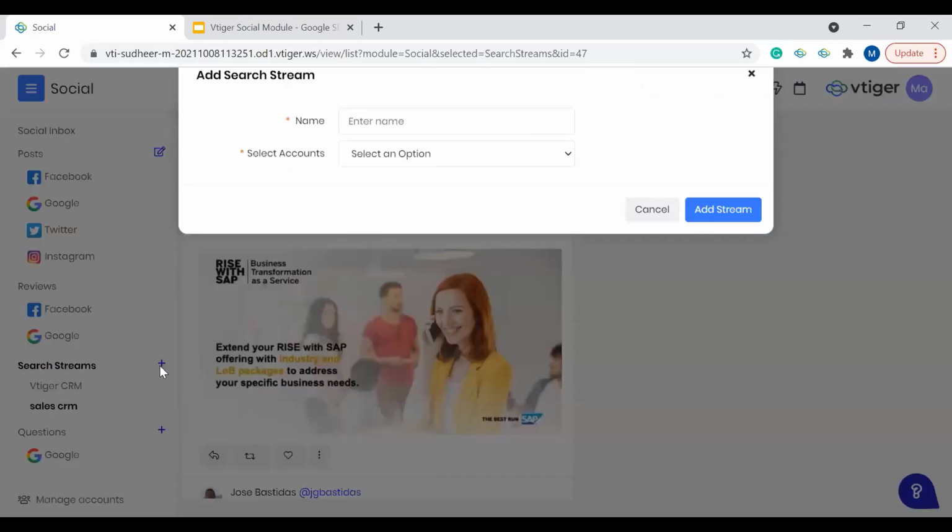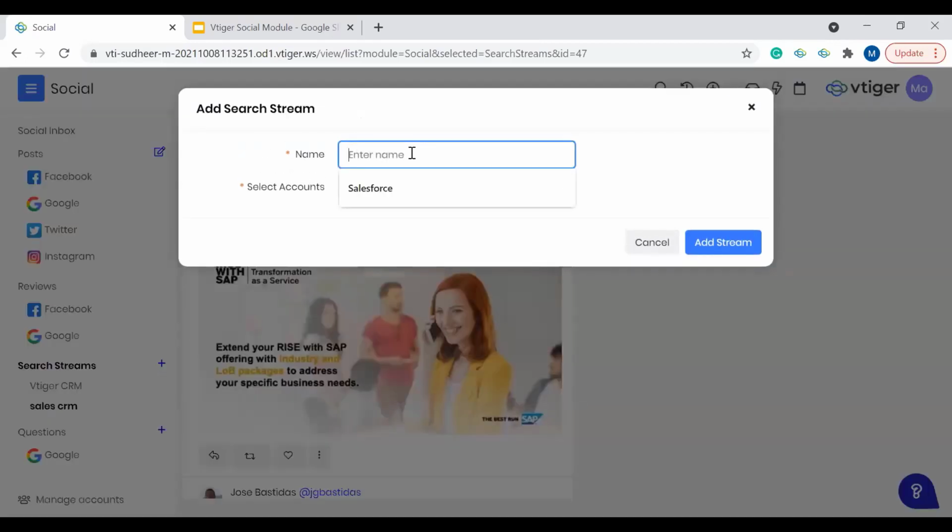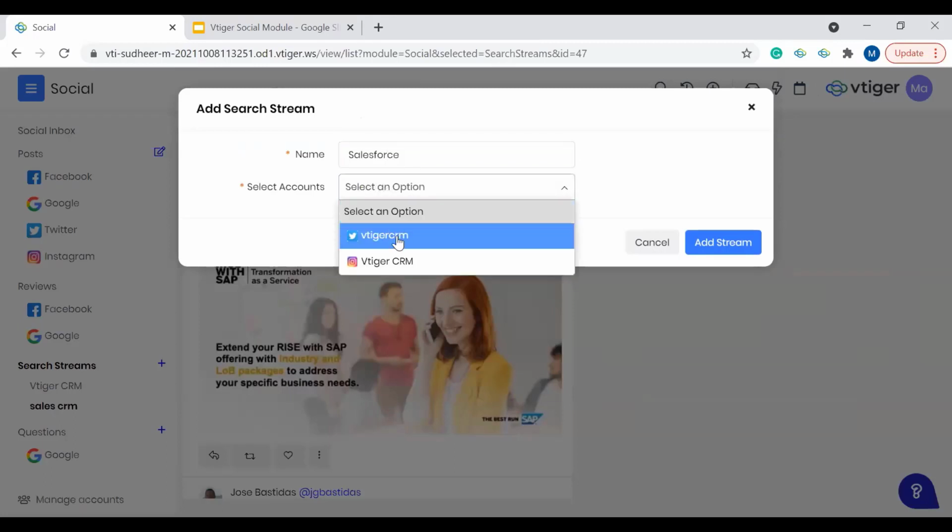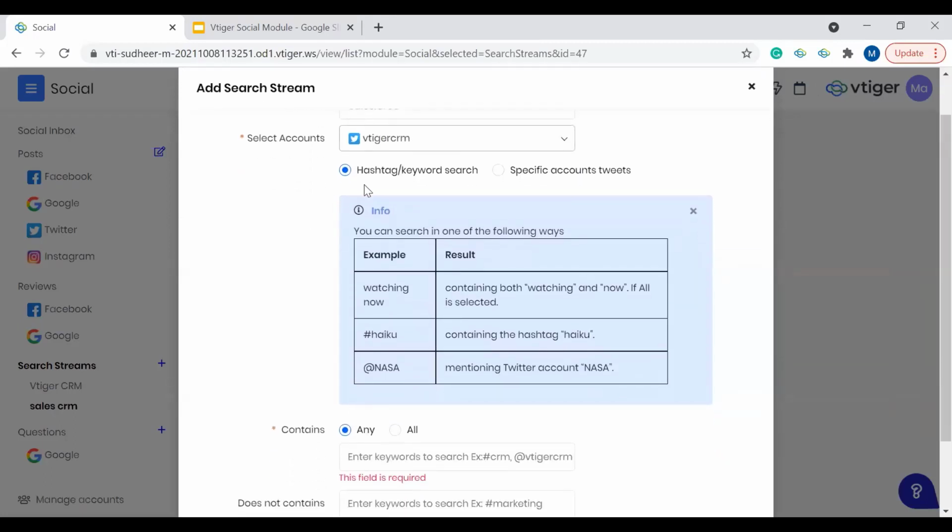To give you an example, let's say I want to create a search stream for a competitor we have. So I want to create one for Salesforce. Here I would select the first account I want to create this search stream for.